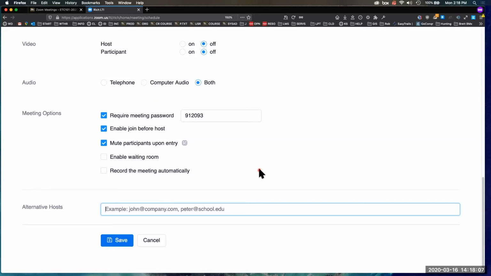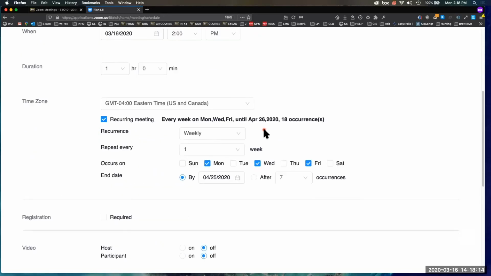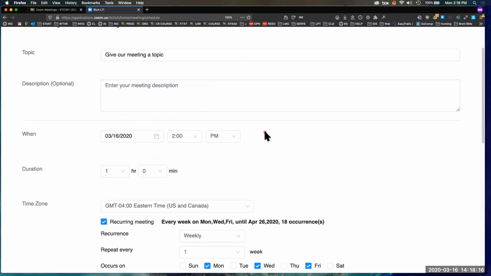So now that we've gone over how to schedule a meeting, let's just go ahead and click this big blue save button. And by show of hands, how does everybody feel about this page? Are we understanding what's on it and what it means?